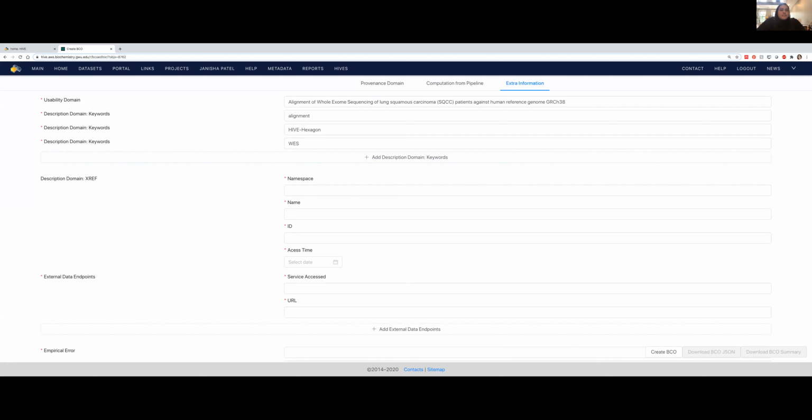And then we have the namespace, which I'm going to include the external references. I'm going to include the bioproject that we pulled the data from. So the namespace is bioproject, PRJNA, and the ID of the project, 222266, and the access time, let's say today.